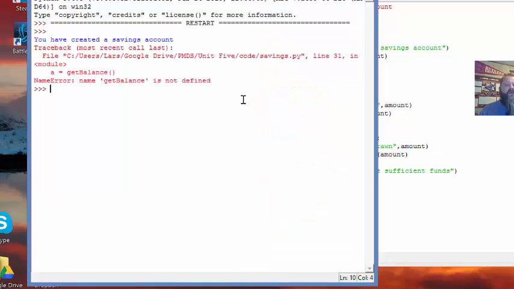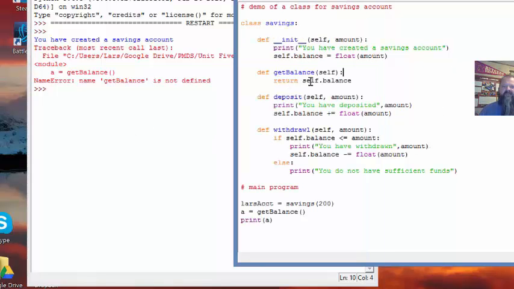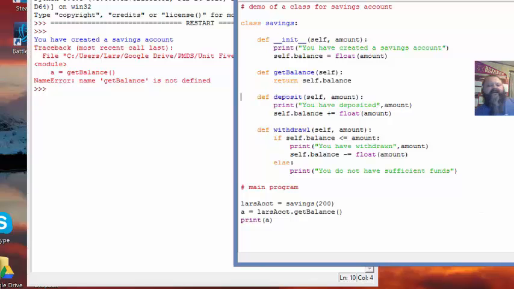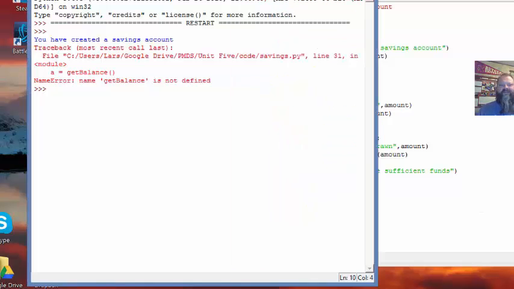Uh-oh. A equals getBalance, and then the name getBalance is not defined. Def getBalance. Did I misspell something? I have to say Lars account dot getBalance. And look at that, it will actually tell me all the different methods I can run on my particular object. But in this case, I want to give the object and then dot and then the method I want to run on it. So it's Lars account dot getBalance. It's not just getBalance out there in space. Let's hope that was it.